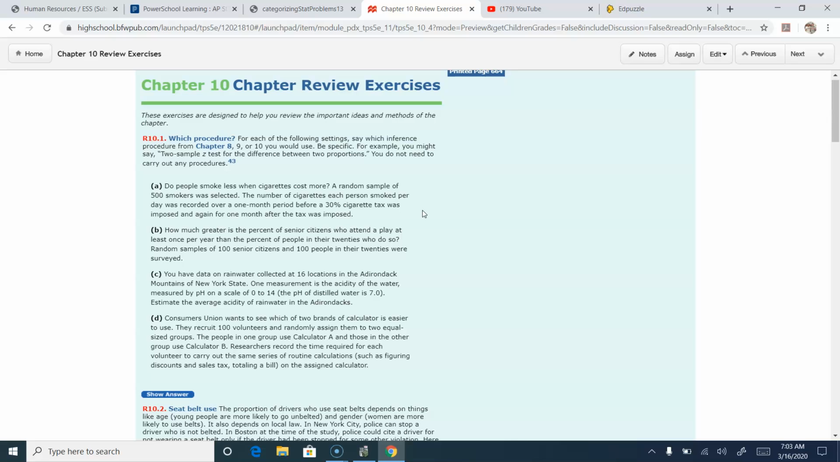Part B: how much greater is the percent of senior citizens who attend a play at least once per year than the percent of people in their 20s? So we have two different populations. We'll get a proportion from this group and a proportion from this group, and compare the two. It says how much greater, so I'm trying to estimate something; that sounds like a confidence interval. So that would be a 2-proportion z interval on the calculator. If you want to use the TI language, if that makes the most sense to you, that's okay. So that's kind of what I'm doing here. The previous one would have been a t-test, matched pairs specifically. This would be the 2-proportion z interval, okay?